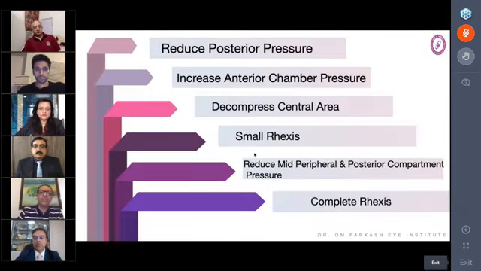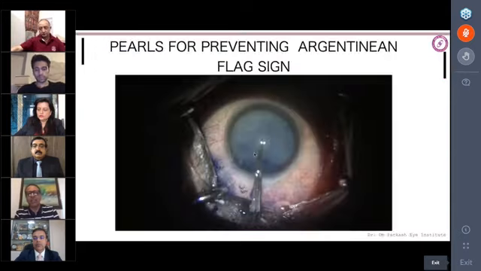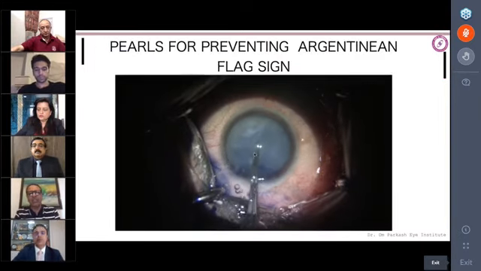So the basic fundamentals involved are: you reduce posterior pressure, increase anterior chamber pressure, decompress the central area, create a small rhexis, reduce mid-peripheral and posterior compartment pressure, and complete the rhexis. Well, let's see some pearls.